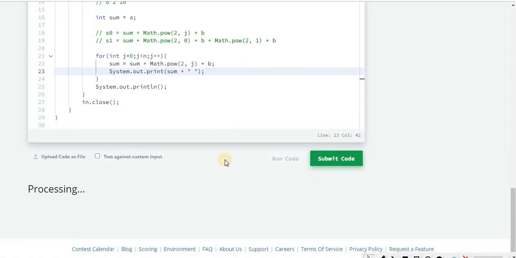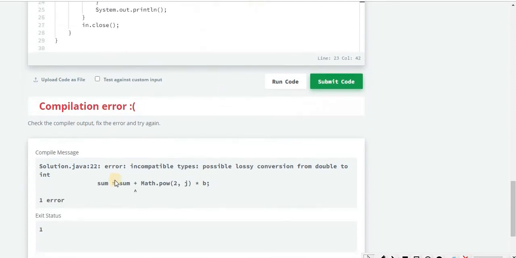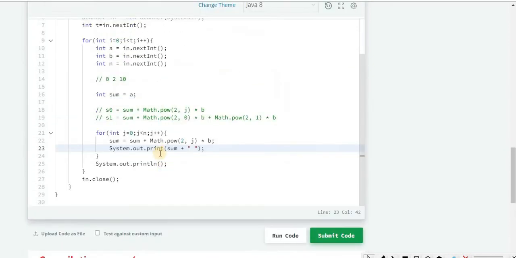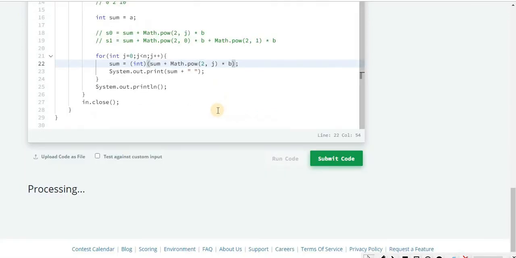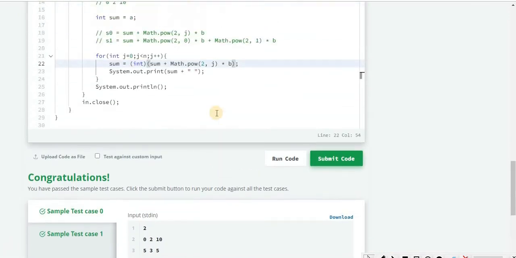We might be getting a compiler error. I will tell you why. You can see the reason: incompatible types, possible lossy conversion from double to int, because Math.pow returns a double. So you have to typecast it to int. Okay, try to run this code. Now it will work fine.